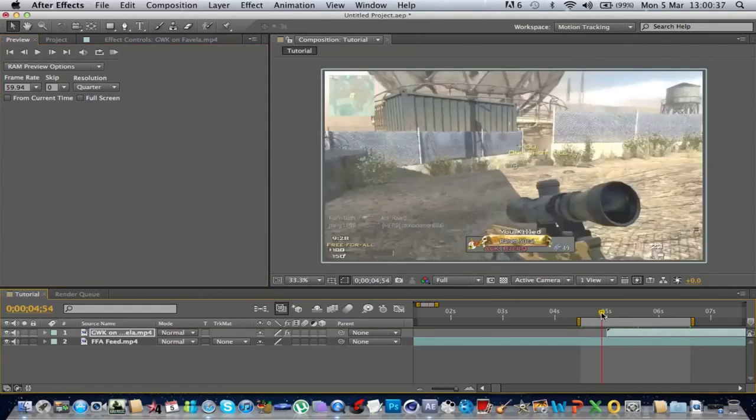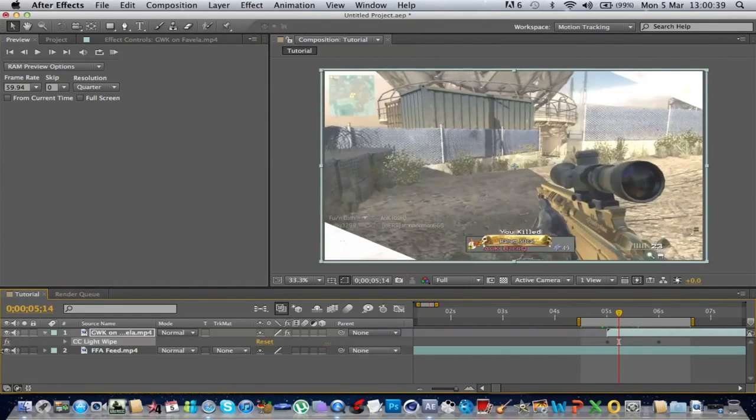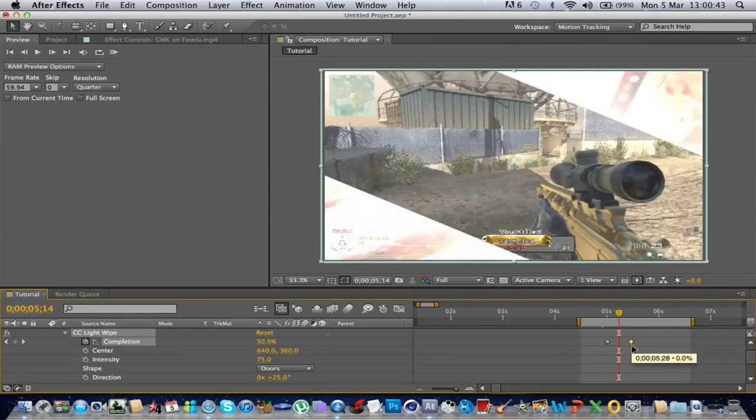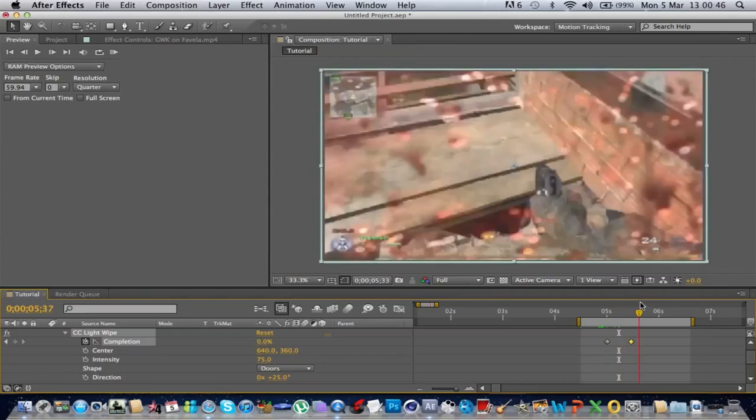Okay, so you can have it go a lot quicker. Obviously, you can just go down to effects, CC Light Wipe, and just make it a lot shorter, so it doesn't take as much time, so just quick.